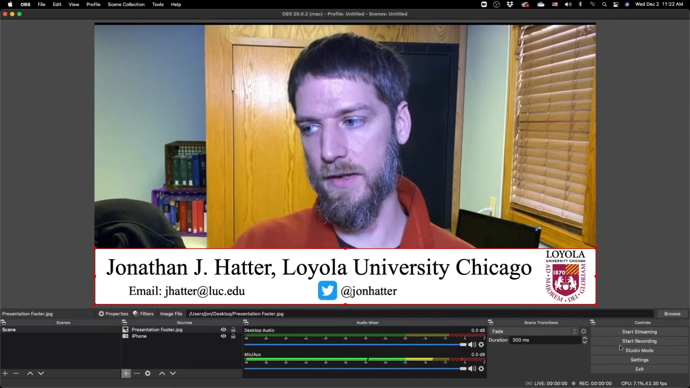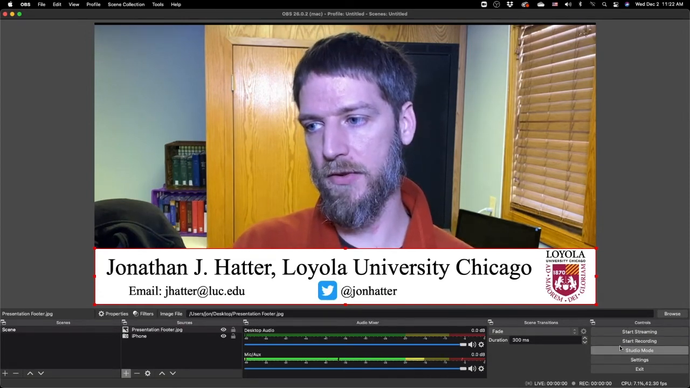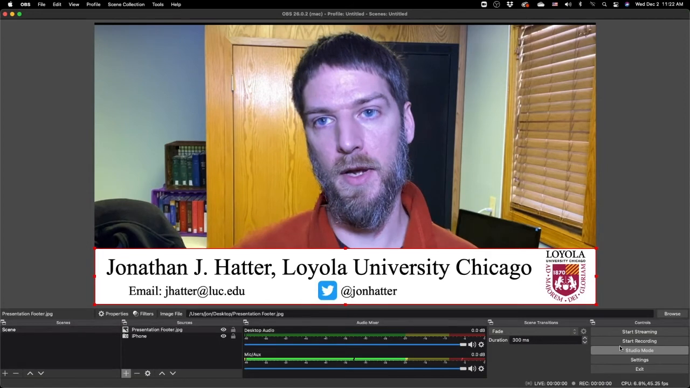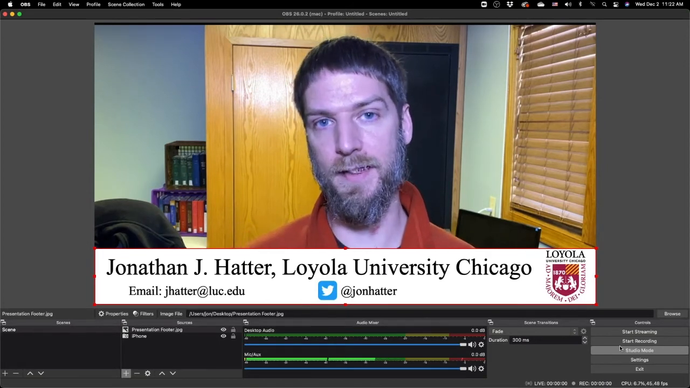There's another button on the PC that says Start Virtual Camera. And that's all you would have to do. You could click that, and then OBS Virtual Camera will be visible in Zoom as a camera source.